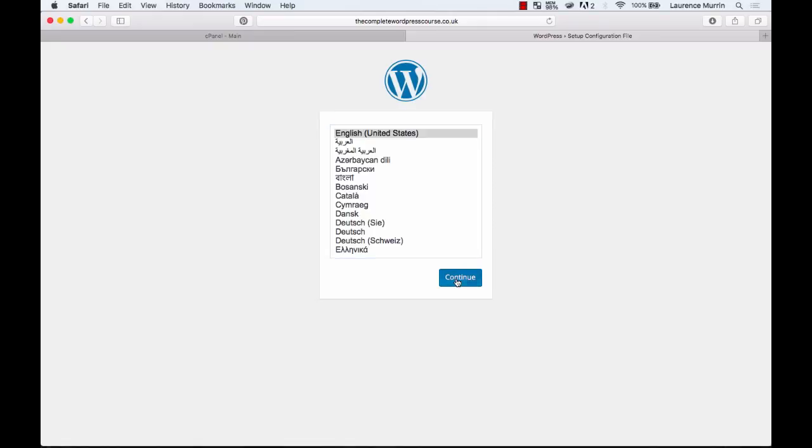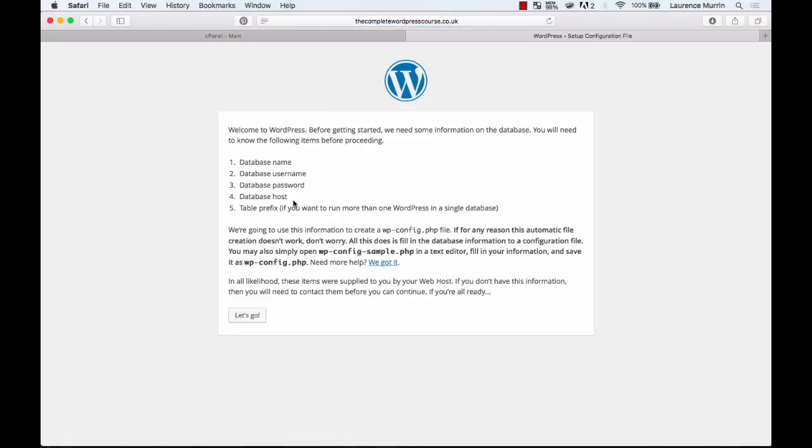Okay, so click on continue once you've chosen your language, and then what we've got to do is enter the database name, database username and password into the wp-config-sample.php in order to create a wp-config file. Don't worry about that. It sounds more complicated than it is.